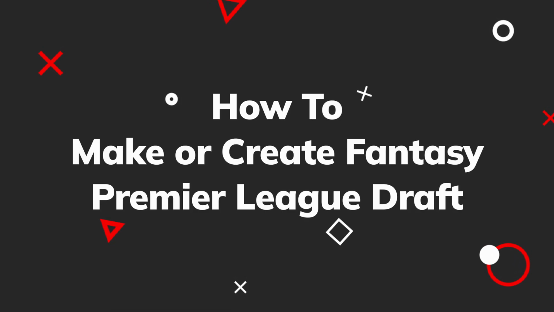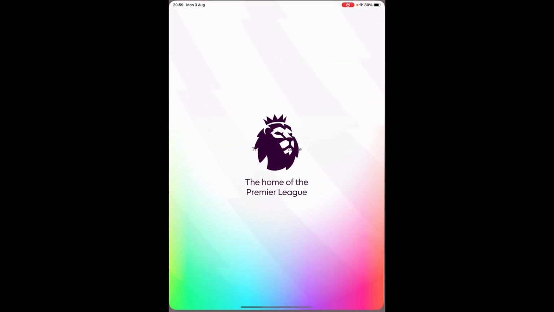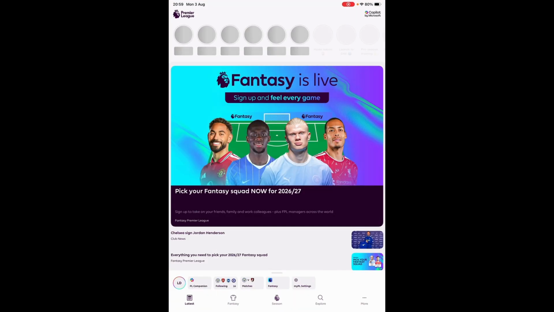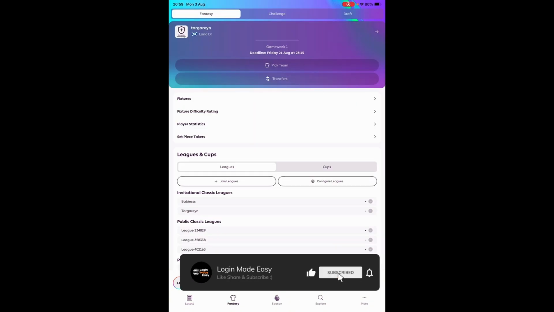So if you want to create a Fantasy Premier League draft, this video will guide you through the process. So you need to open the Fantasy Premier League application on your device, log into your specific account, and navigate to the Fantasy tab at the bottom of the screen, which is between latest and season.